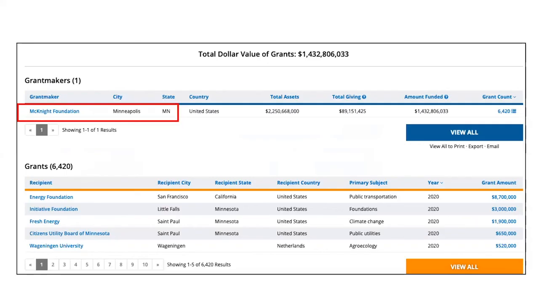Next slide. So the search results will include that one grant maker, McKnight Foundation, so I can get to their profile, and a list of grants and recipients farther down on the list.